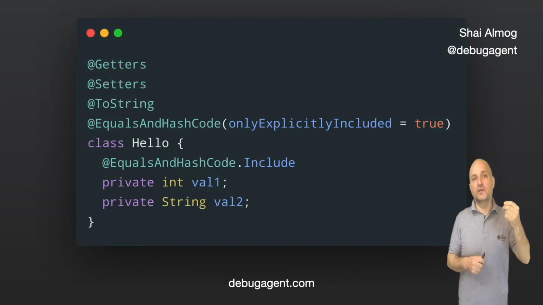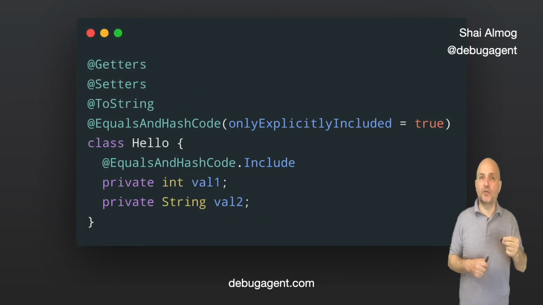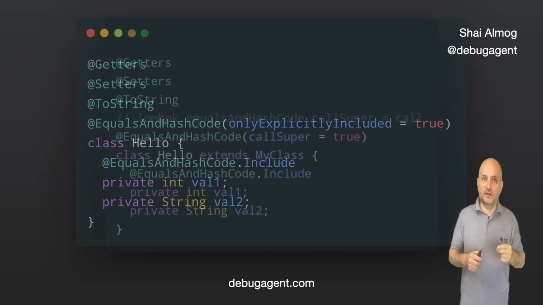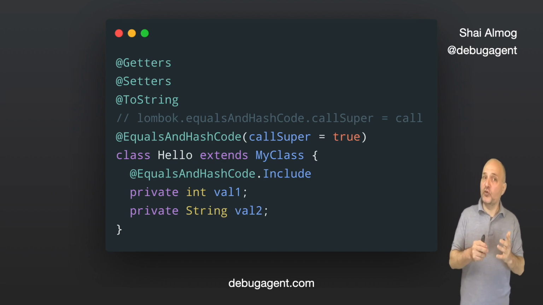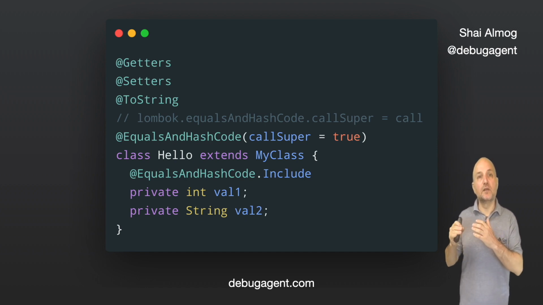Or we can do the exact opposite and change the methods to work only with explicitly included fields and only compare against them. By default, the Lombok equals doesn't invoke the superclass equals method. We can force it to do it by setting callSuper to true. We can also set it as the default behavior by setting lombok.equalsAndHashCode.callSuper to call.